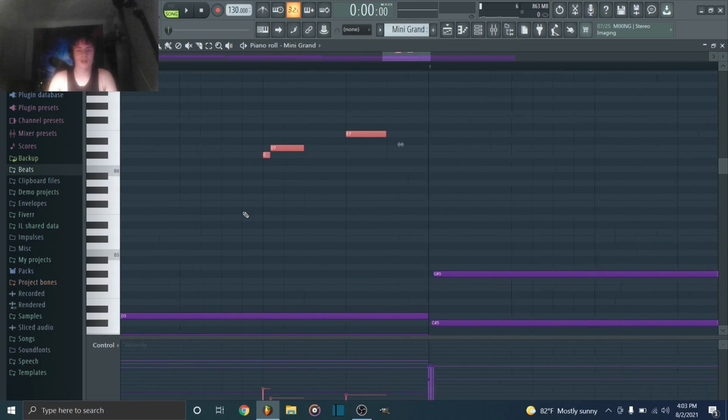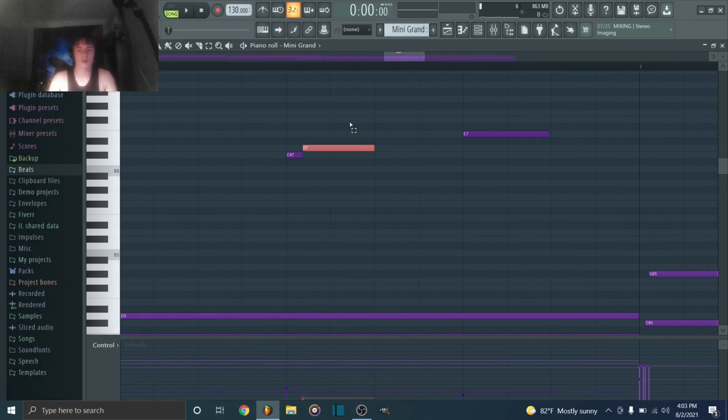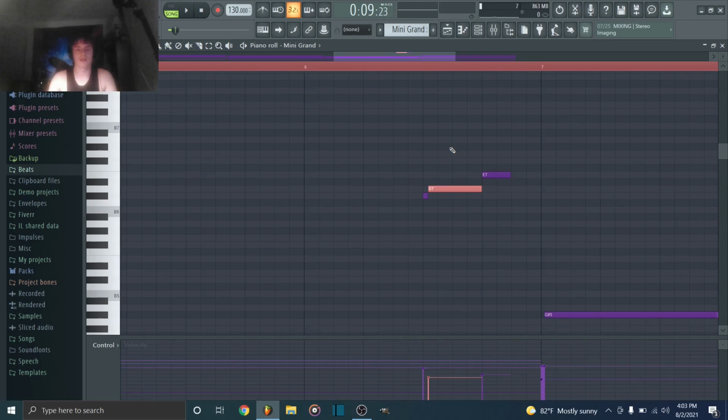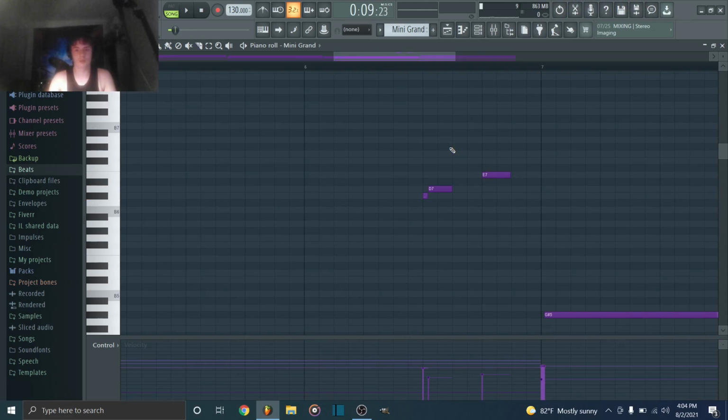Then I also just added this little top melody right here. I shortened this note so that it's staccato, and I did that so that instead of sounding like this, it sounds like this. It's just a little bit more plucky.